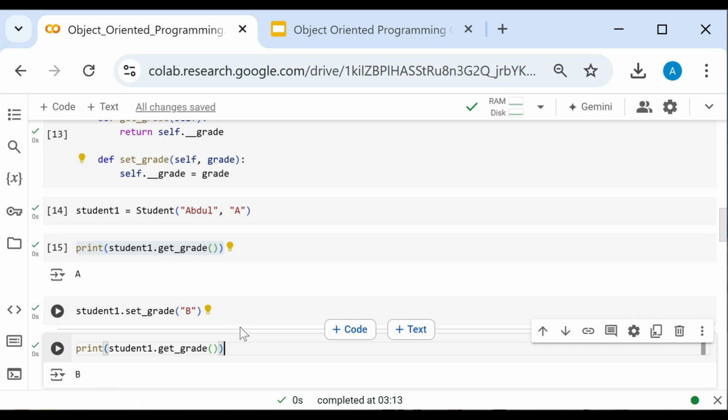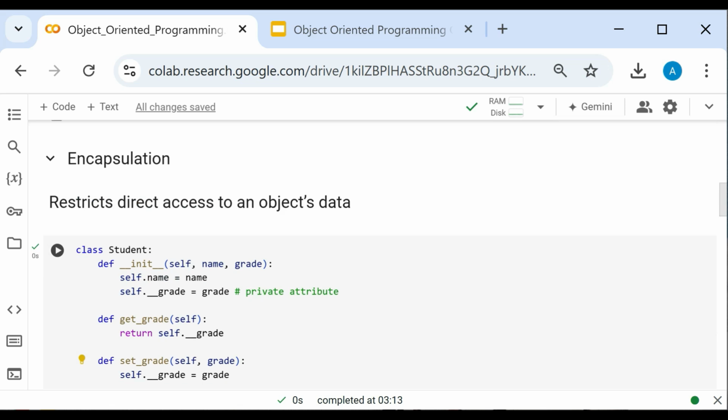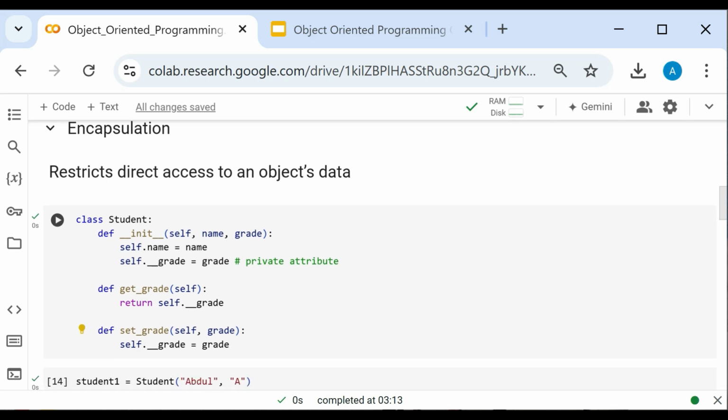So that is how you can perform encapsulation: you can set some attributes to be private and not accessible directly, but they can only be accessed via some methods, and then they can be changed or retrieved. That was an example for encapsulation.